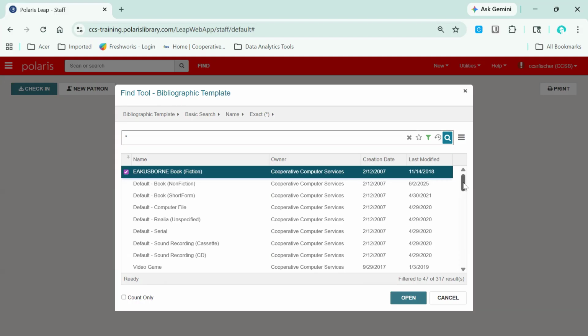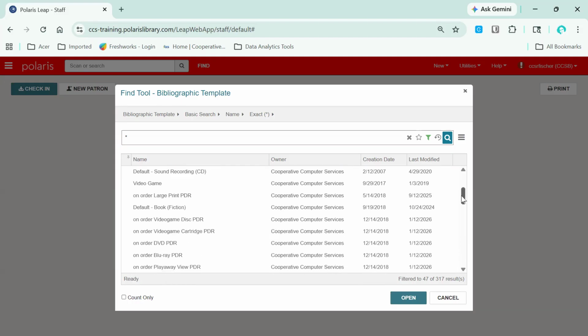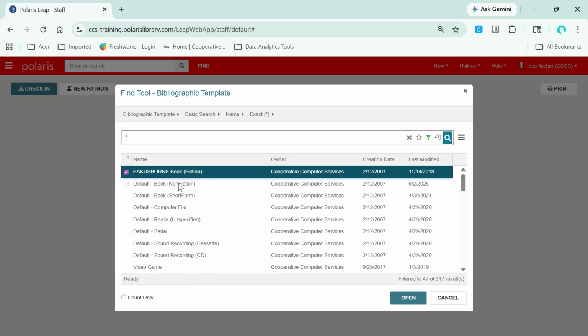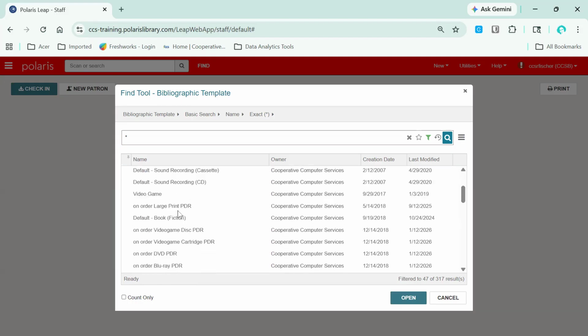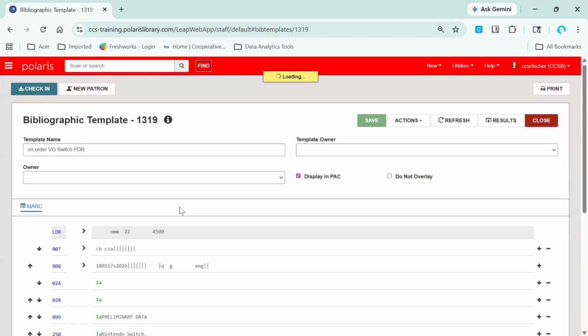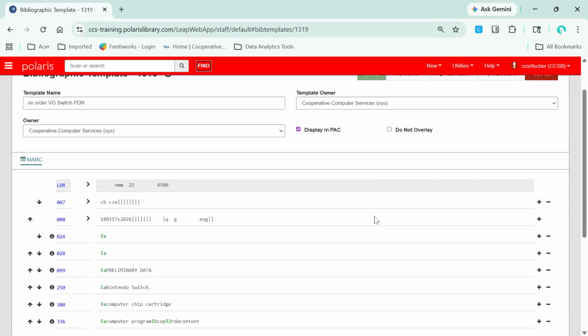So we've got some that are default. I know most of these are used by acquisition, so I am going to be reviewing this again during the acquisition session. And I'll just open up one of these video game templates. I think these are the ones that will be very useful to acquisition staff too.